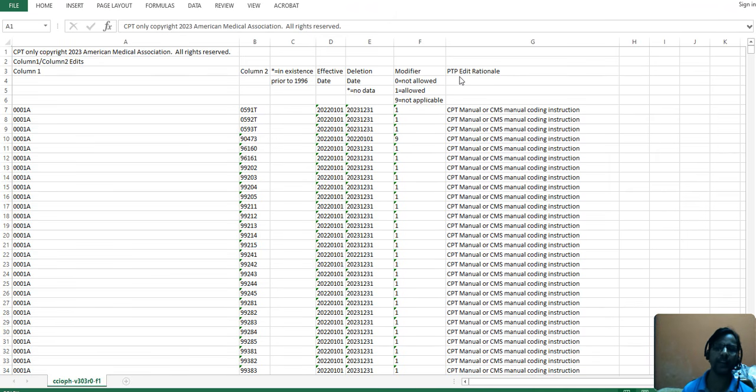And here we have the PTP edit rationale. Basically here they are going to tell how they created these edits. For example, if you see here, CPT manual or CMS manual coding instructions. So they are telling that we have created this edit based on the CPT manual or CMS manual coding instruction.